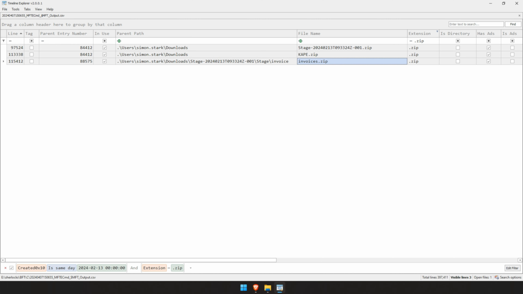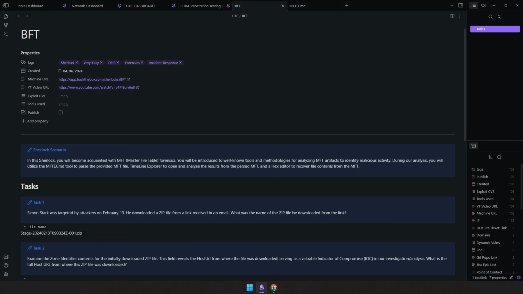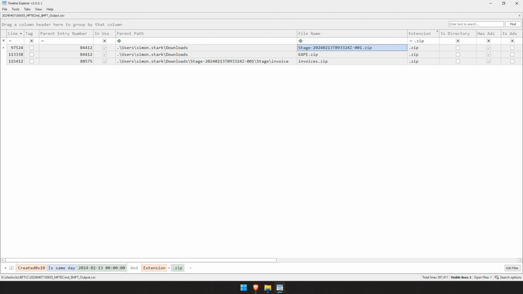So these 2 files are the suspicious ones, but if you look closely, you will see that this has an extended URL, the invoices.zip. So we can say this file got extracted, and from this zip file we got this invoice. So we got the first answer, which is the stage 2024, and afterwards whatever the zip name is. So this is a malicious file that the user downloaded. Let's copy this and add it as output. There we go. So we have the stage file which was malicious. And let's go to the next question.